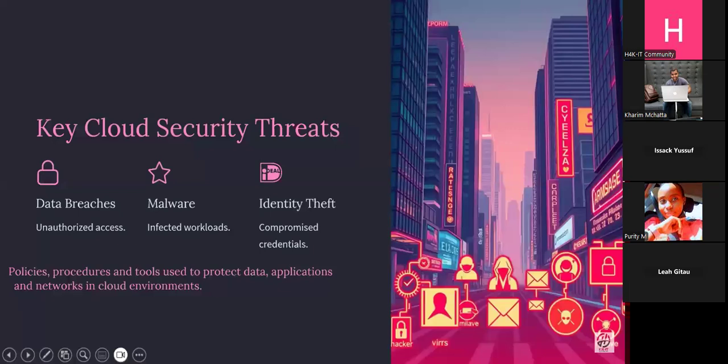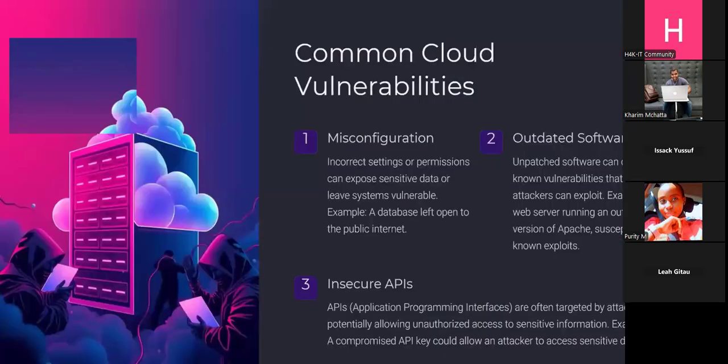So there are many ways to do identity theft right now, and it is up to us as cloud security experts to ensure that these companies do not undergo such threats or activities. So we need to come up with policies, procedures, and tools to protect our data, the applications, and the networks that we use in any cloud environment. Because right now, it's easy to gain access to any person's data.